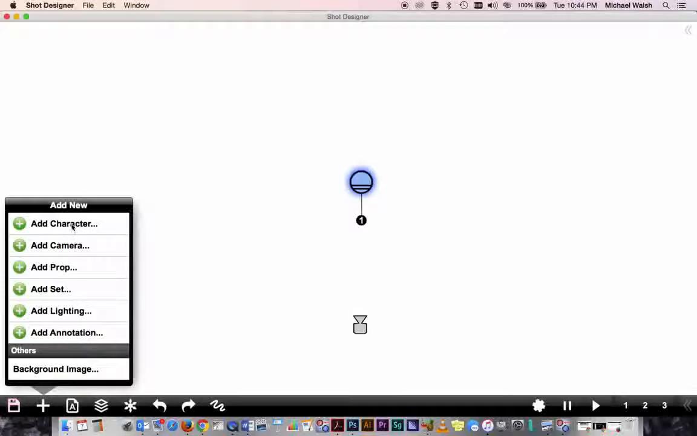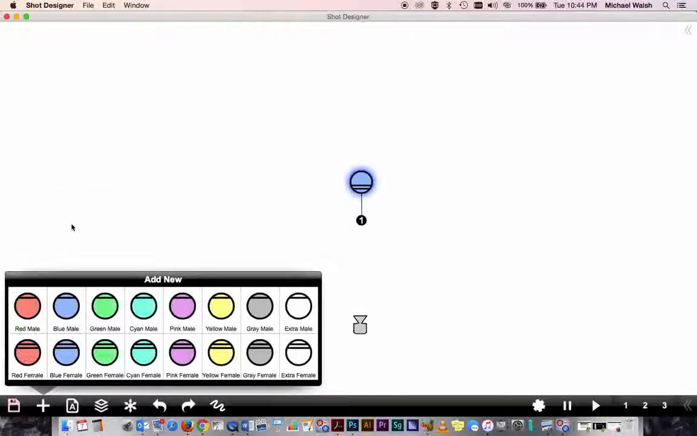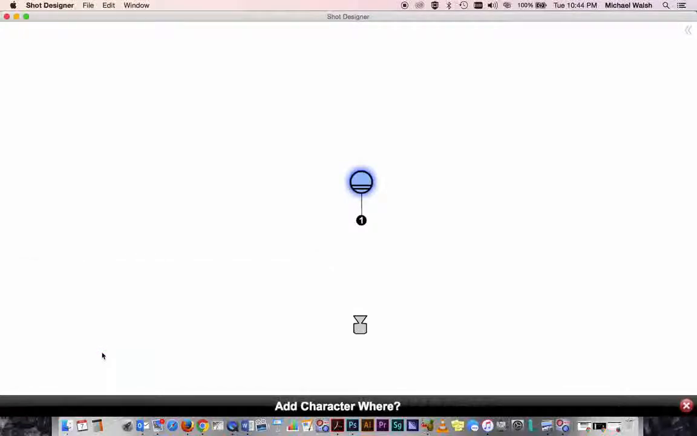Let's say we were going to make this an over-the-shoulder shot. We can add a character, and let's add a green character, green female. Okay. I guess this is a blue female, and now we're going to add a green female, and this is going to be an OTS shot. So here we go, and we might back her up to get some nice separation over the shoulder.